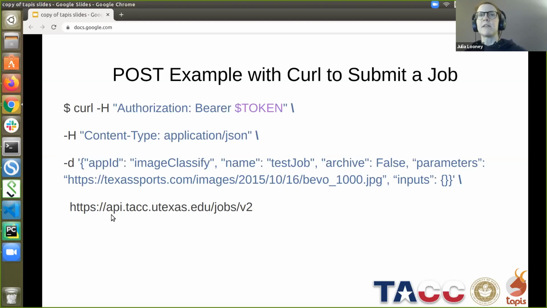Once this happens, TAPIS hits this endpoint, and then TAPIS knows what to do. It unpacks all this JSON, looks for this app, gives it this information and the parameters, and then it'll go off and send your job.